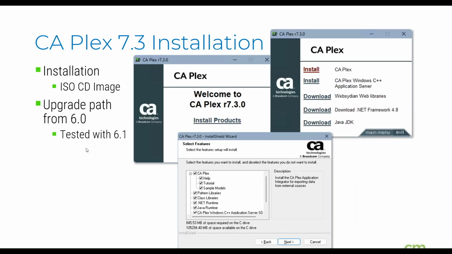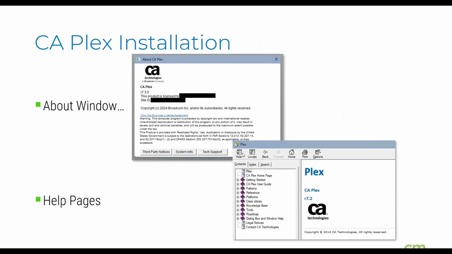I've got about a minute left, so just a few little notes. The installation is exactly the same as previous. We have new branding. It now says CA Technologies, a Broadcom company on the logo. There is an upgrade path from 6.0. I have tested 6.1, and that will upgrade to 7.3. I didn't find any problems with the models. And the about box has changed with the new logo.